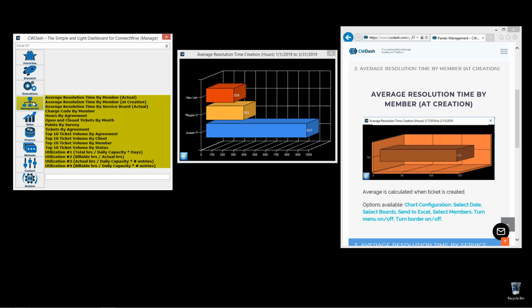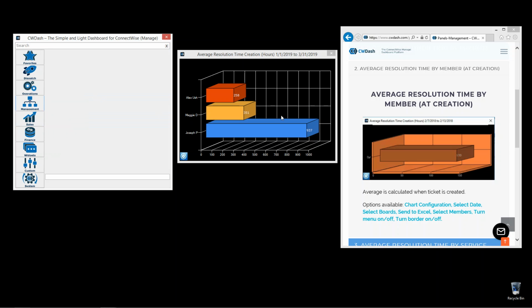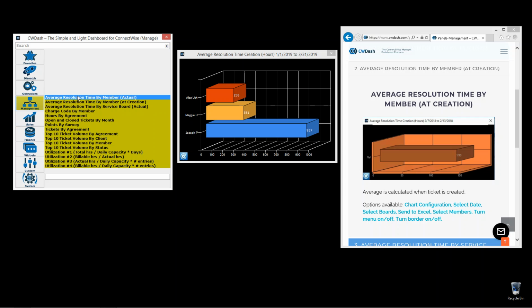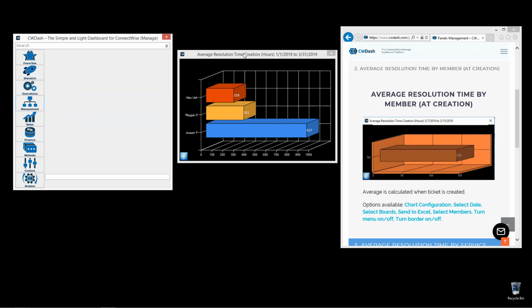right? So the other one by member is not showing it. It's showing when the ticket might have been created, let's say on a Saturday or Sunday, but then the resources weren't actually added till Monday or Tuesday. So that's showing the resolution time there under by member actual. This is at creation. When the ticket was actually created, you want to see what the average resolution time was.